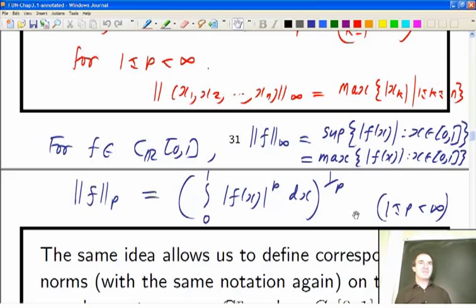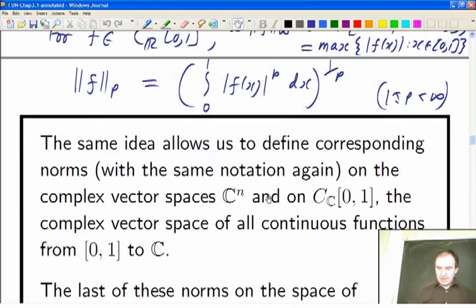So bear in mind that this is all defined using exponents and logs, so you can have irrational powers of things. We normally look at powers of 1, 2, and the infinity norm, but there are all these other norms available as well. So then you can do the same thing on C to the n with exactly the same formulae, and continuous complex valued functions on [0, 1] with exactly the same formulae again.